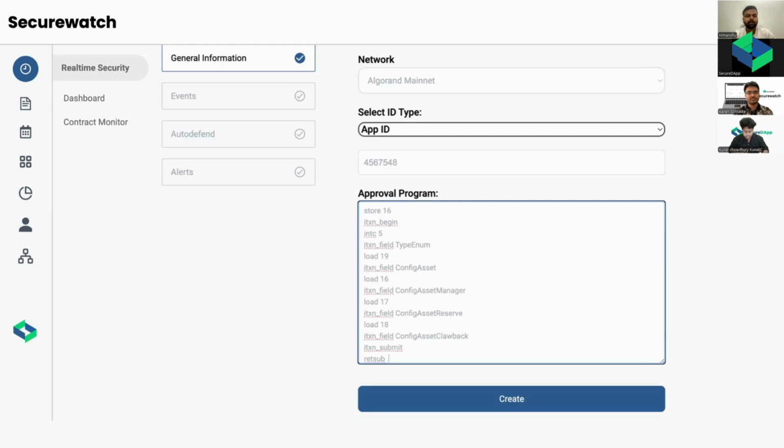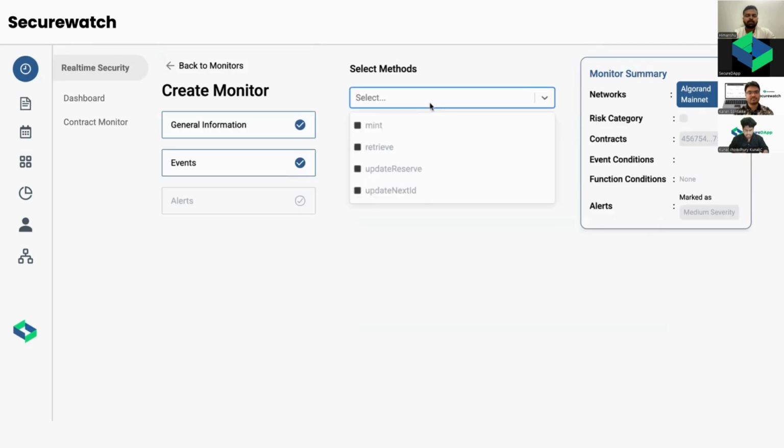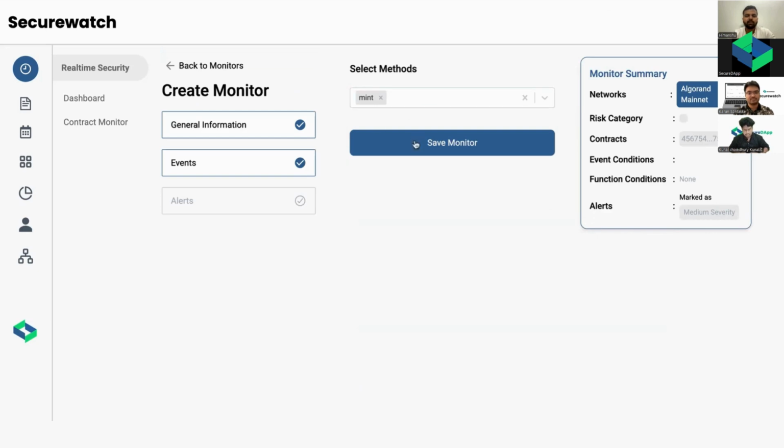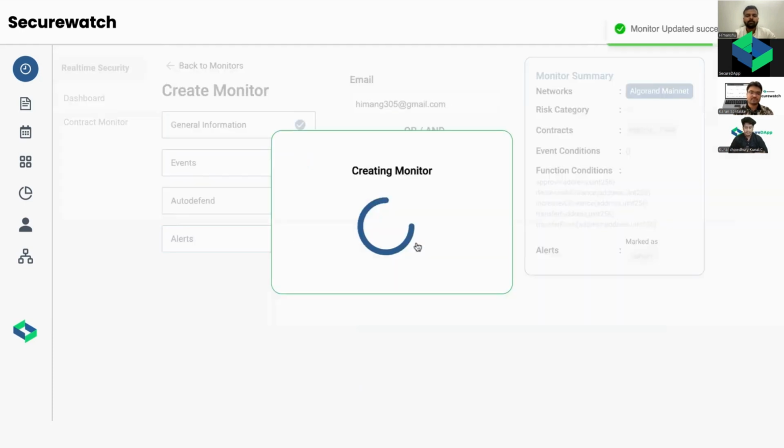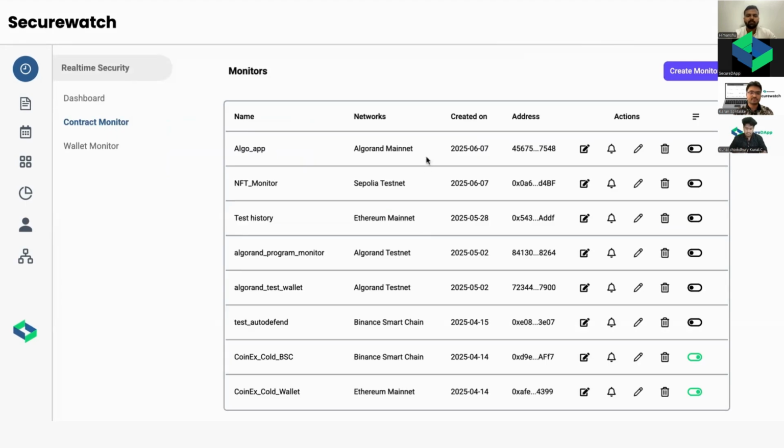Once you deploy a smart contract on Algorand, you can open the Explorer and you'll get the approval program there. And once we create it, similar to the EVM, we get all the functions. So this particular application allows users to mint, retrieve, update reserve, and update next ID. So we can get an alert on any of those. We can just save it, and then we can add our emails. So this is how you can create a monitor on Algorand.